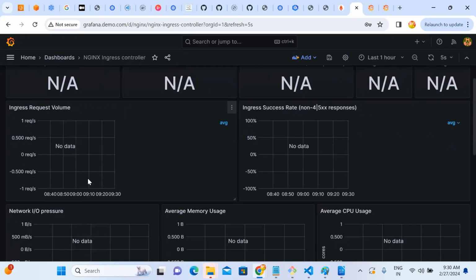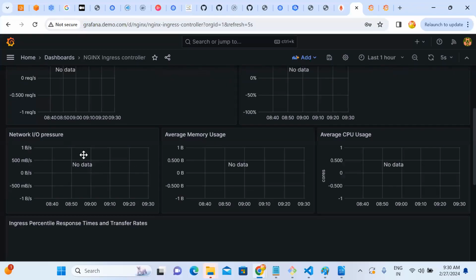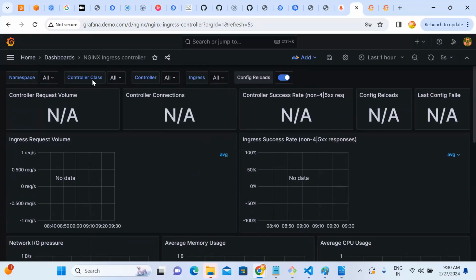So here, how many requests are coming to the ingress controller, how many failed, all those will be listed here. How many succeeded, everything will come here. Here you should get Nginx, because we have ingress controller class Nginx, right? That should come. So if data is not coming, somewhere you need to tweak the query. Behind this, PromQL queries will be there.